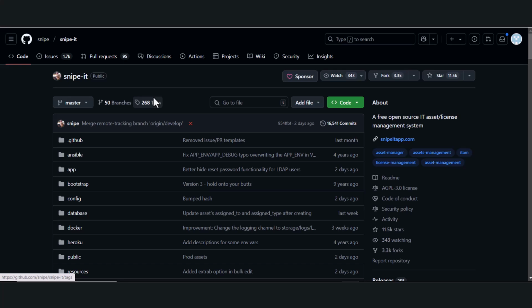I like looking at a few metrics when I'm evaluating open source projects. I'm not too strict about it because I know the pain that comes with developing a solution. Number one is issues. We see they have 1.7k issues. They have 95 pull requests. The individuals or developers who are watching it are 343. There are 3.3k individuals who have forked it, basically deriving it as their own repository so that they can do modification to it. And there are people who have starred it, who are 11.5k.